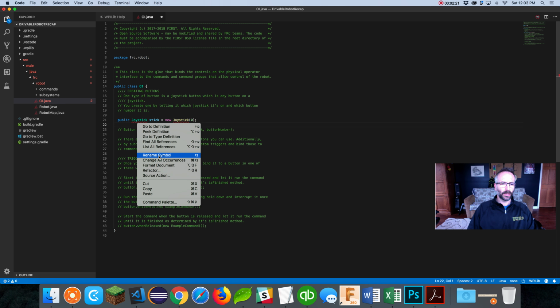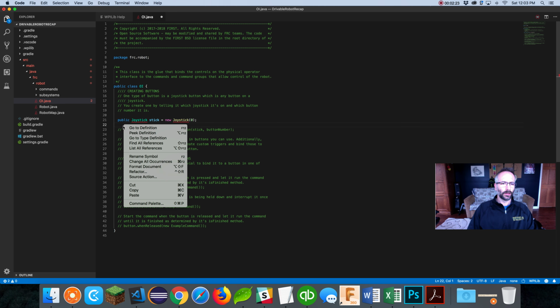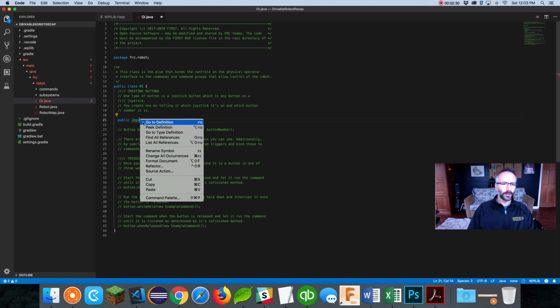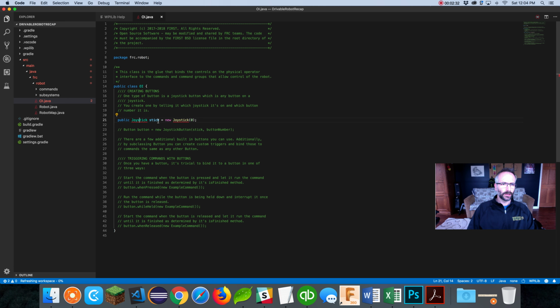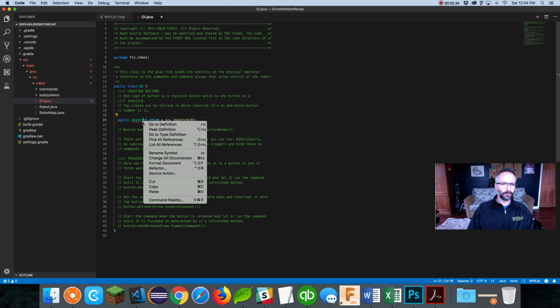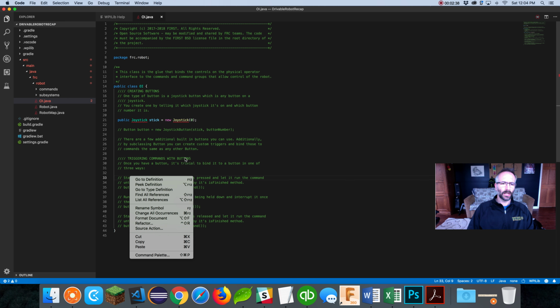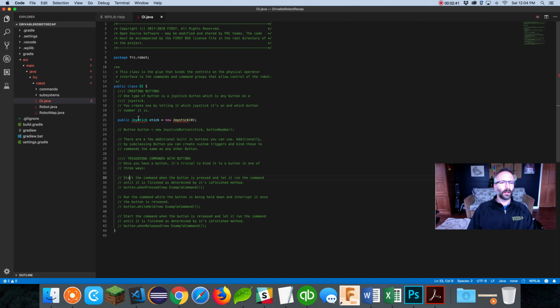So right click. Oops, that didn't work. Right click. And usually it lets me organize imports. What if I right click right on this? Save it. It is not working like it did before. Let me hover over this like I would with Eclipse. It cannot be resolved to a type. So I'm not really sure why it's doing that right now. It didn't do that before.